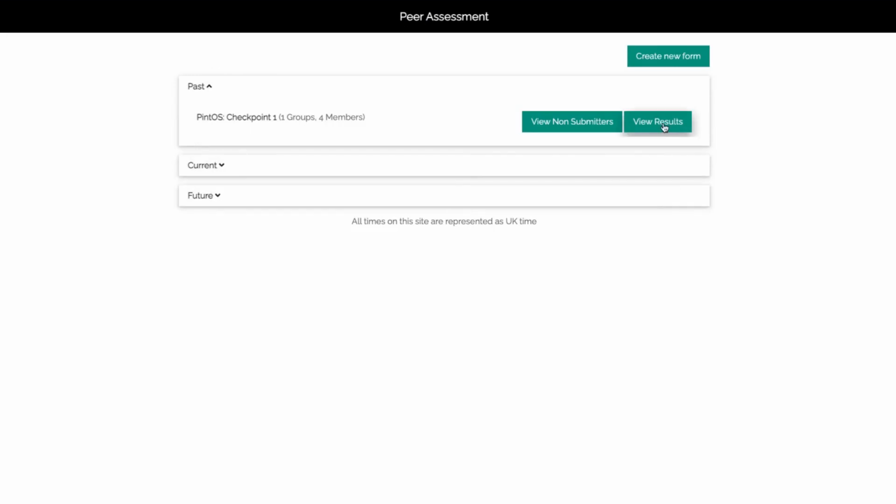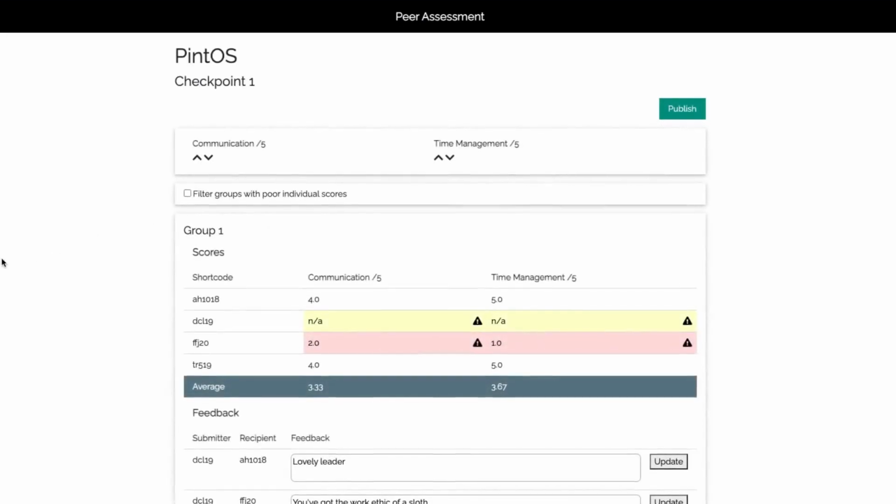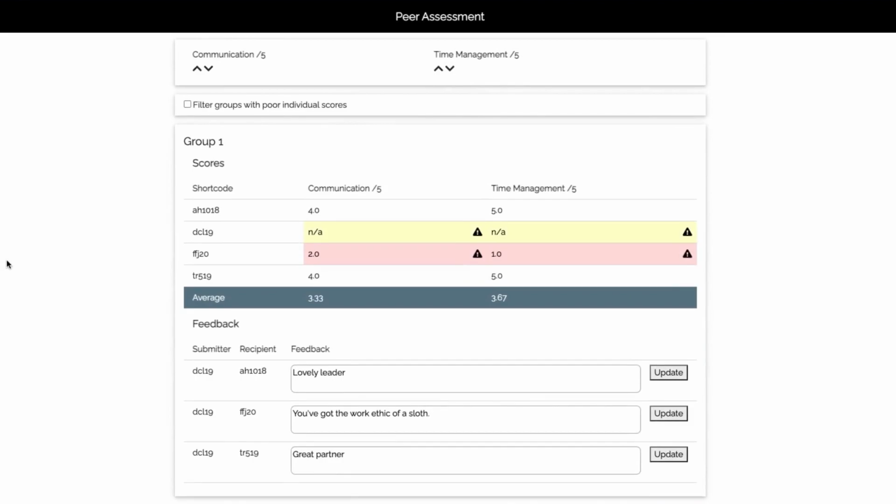Okay, time to check the results now. Good. Right, this is our group 1. Fine. Okay, so DCL19 didn't receive any scores for communication and time management. FFJ20 received a pretty bad score for both communication and time management. The group average seems alright for both the entries.